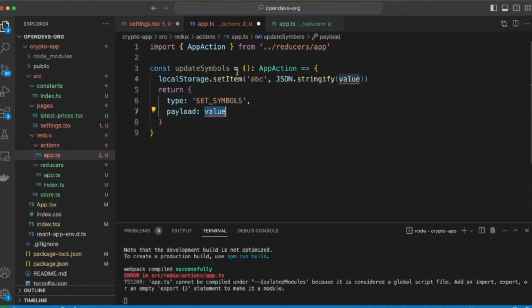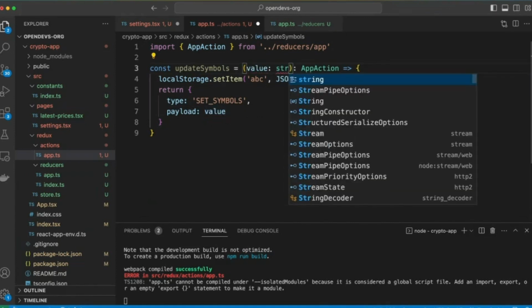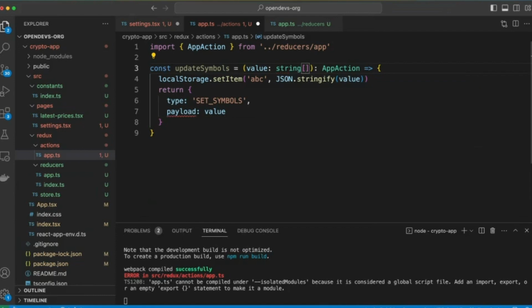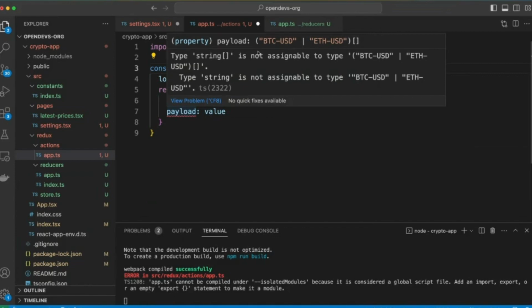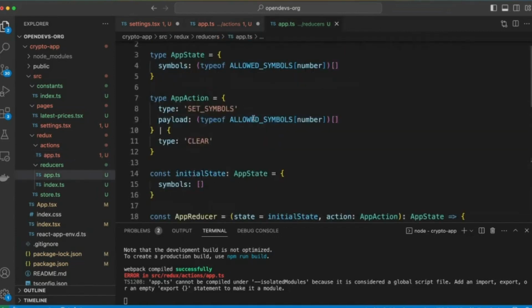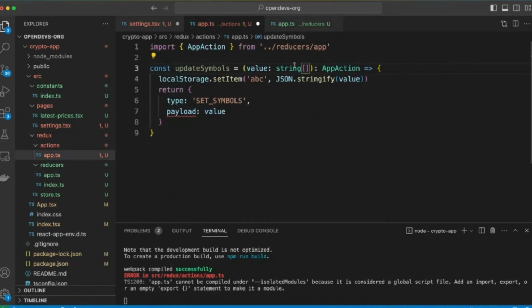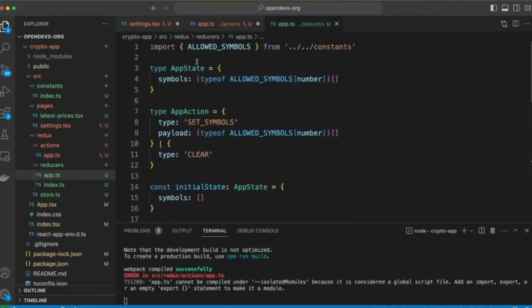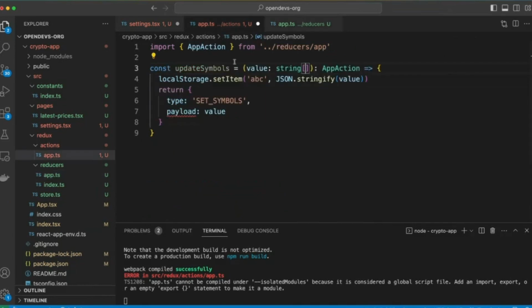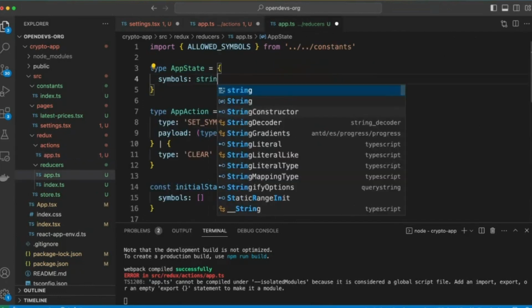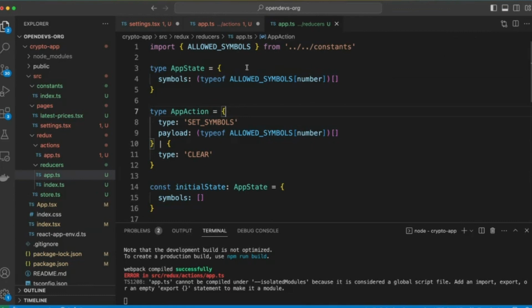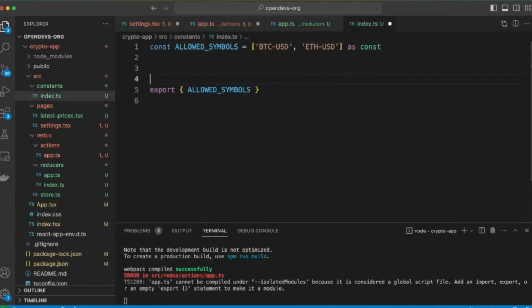And then this value, let's accept it as a parameter. You can have either string value, because payload, as we have defined it here, can only be of type allowed symbols. And string is not assignable to these because string could have any arbitrary value. If you had a string array here, it would not be an issue. But since we have this, I have to define value as that only. But if you want to simplify this, you can do string array here. But if not, because this is also a reusable type, you can define it here as well.